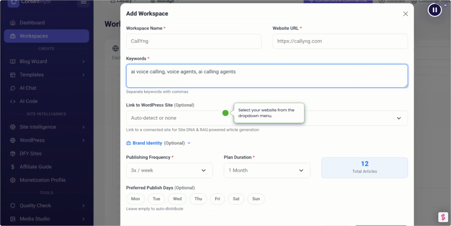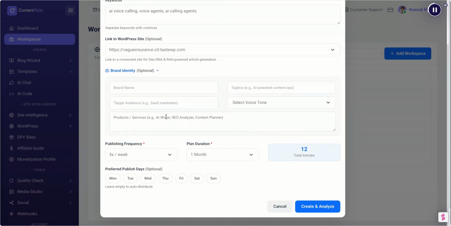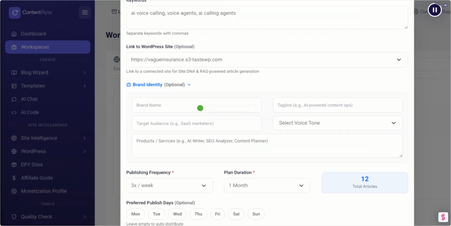Select your connected WordPress website from the drop-down menu if you have connected it earlier already, or you can leave it blank for now. You can also set up a brand identity if you like from filling the options here. Enter your brand name for personalized content.